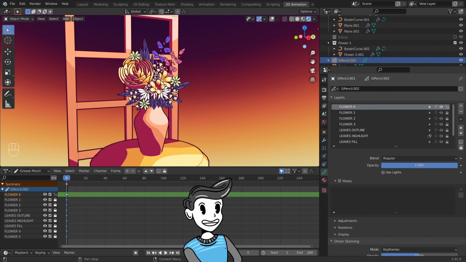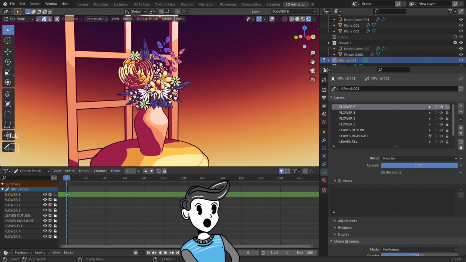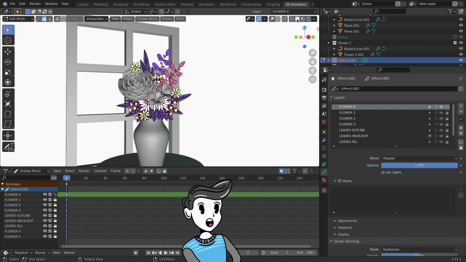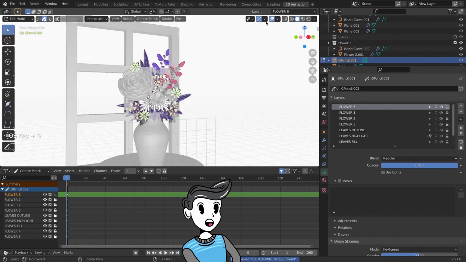So now we're going to start with animating those green flowers we just brought in. Tab into edit mode and make sure you're in solid mode with overlays turned on. Make sure all the layers except flower 6 are locked.